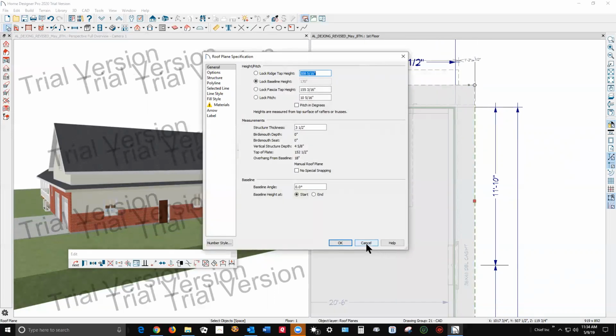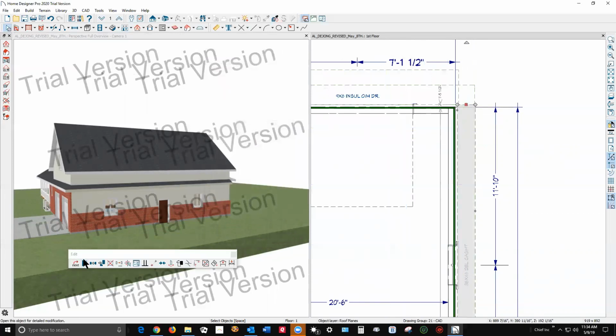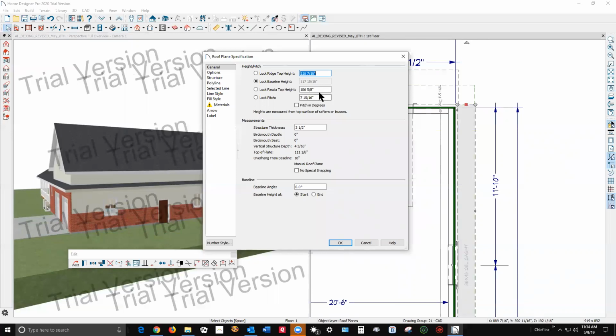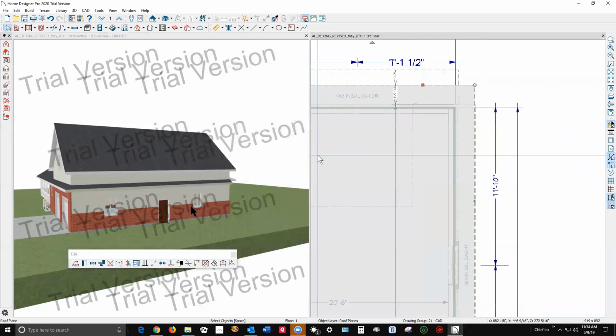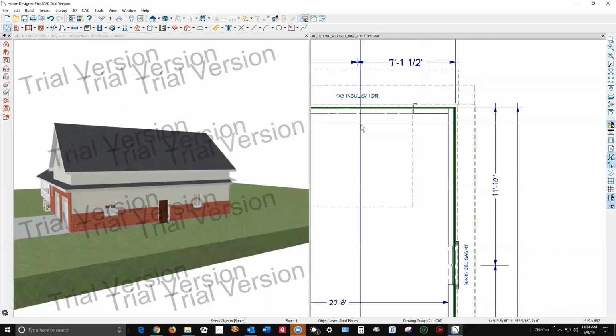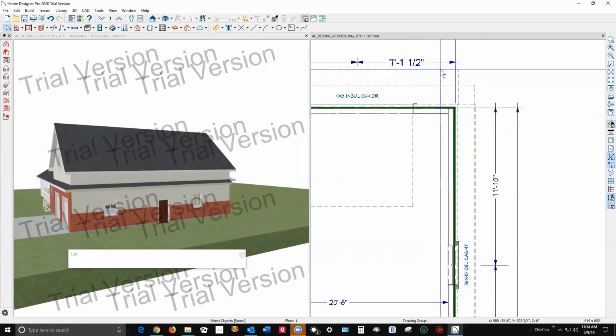Whoops, wrong roof plane. There we go. Well, it's close. I'm going to copy this value here, copy, and apply it to this roof plane here. Not that one, this one. And these overhang values should be the same also. I guess I need to fix that first.